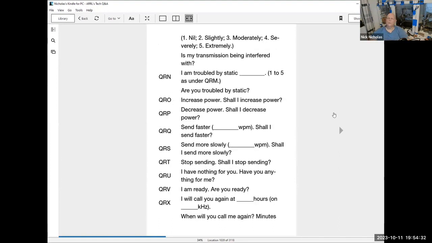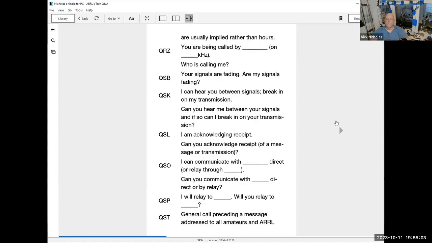We will use QRO, QRP, which is increase or decrease power occasionally. You never will in voice say QRQ because it's send your Morse code faster or slower. So you won't say QRS. And you might say I'm going QRT, which means I'm going off the air. Okay. You won't use a lot of the others except maybe QR.